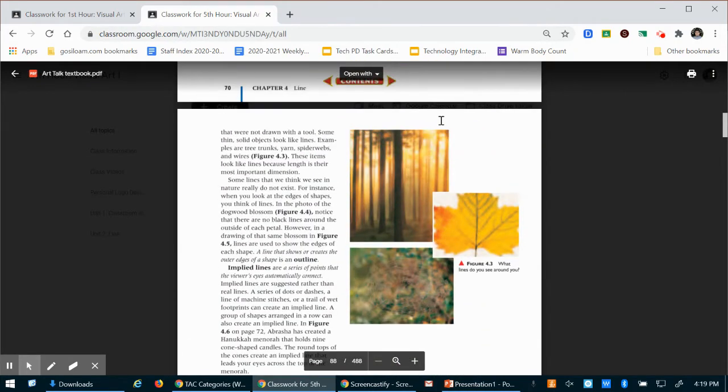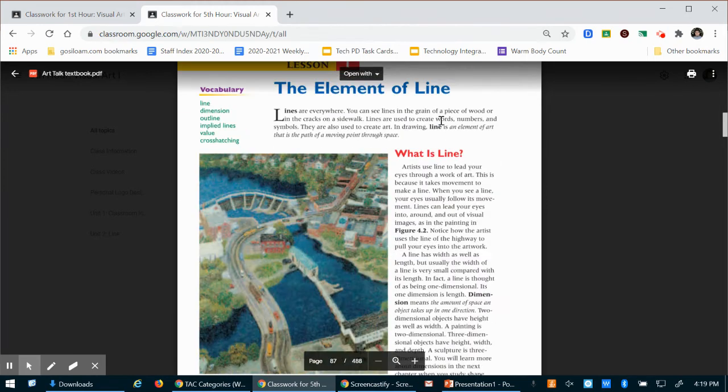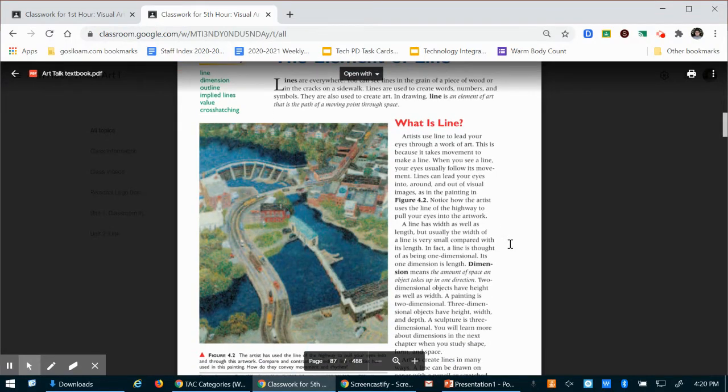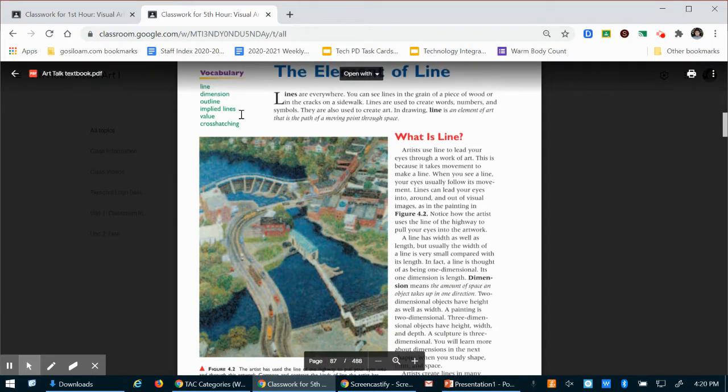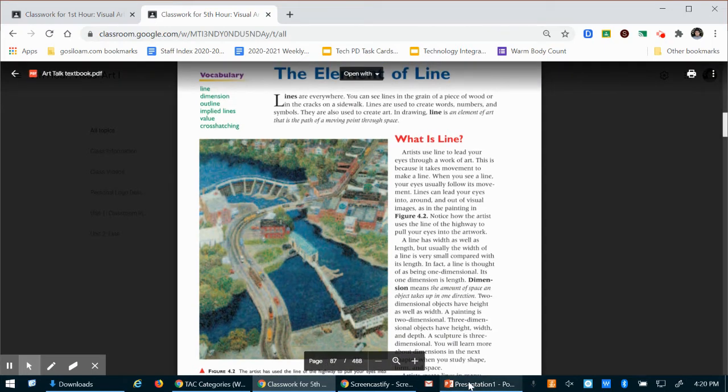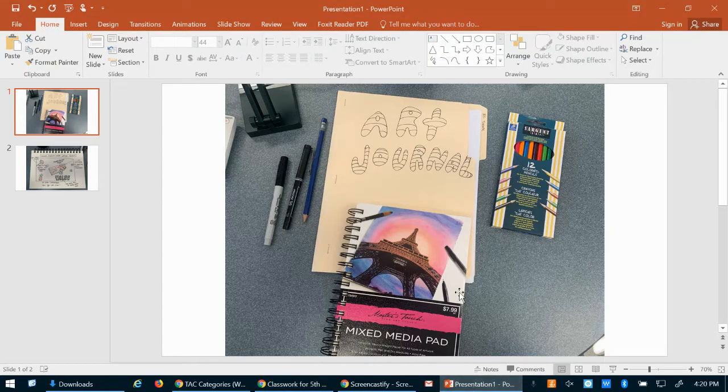After you do all of that, after you take your notes, you should have one good page of notes on line. It doesn't have to be a bunch of paragraphs. You can do bullet points. I just want to make sure that you understand what line means in the context of visual art and elements of art. So after you do all of that, we're going to work on a little project.